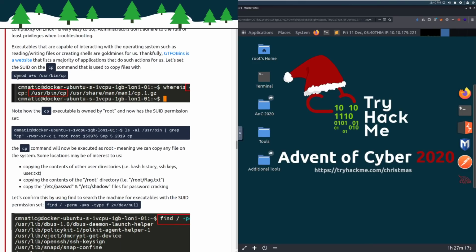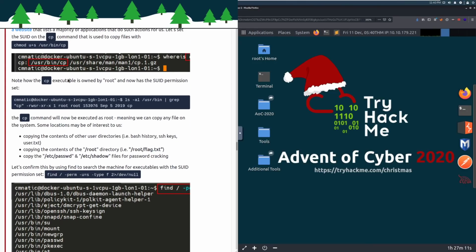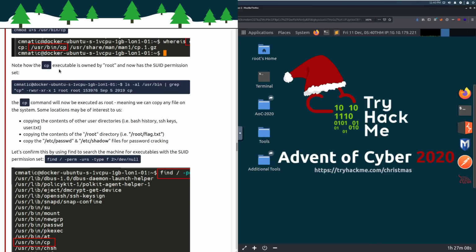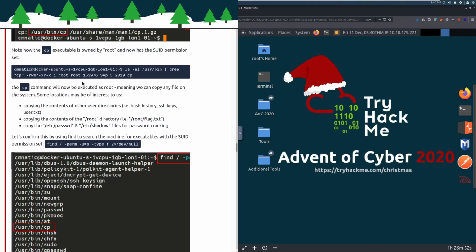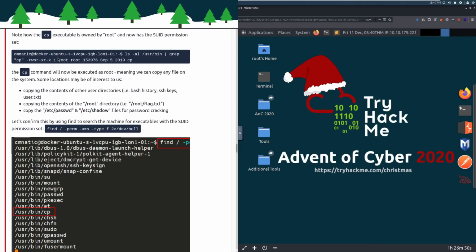So you can see that we're using chmod u+s, which is the SUID command, and then we're adding that to the copy command here. Note how the CP executable is owned by root. So since the root user owns it, now when we run CP or copy, we're going to be running it as a super user whenever we do it, because this is our copy binary that is in our path by default. And here you can see again, that's confirming that it is owned by root, both for the user and then the group. And it is executable here too.